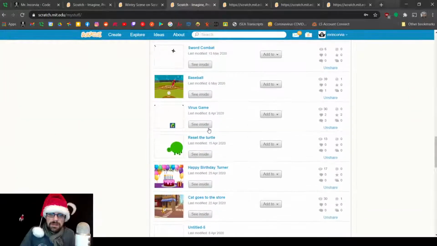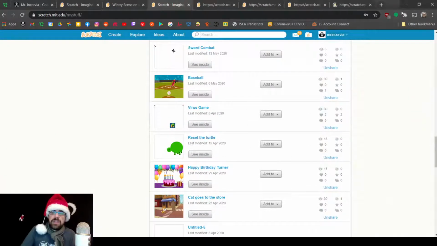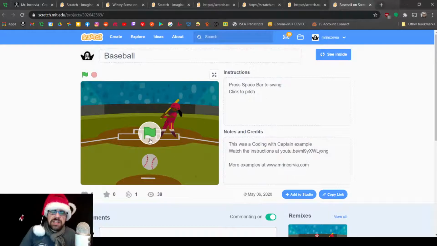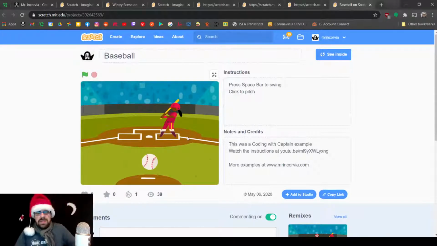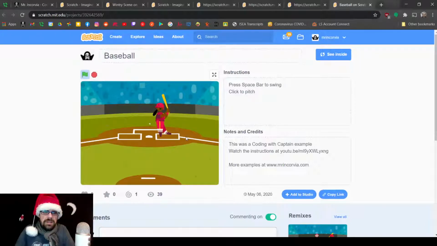Like baseball. A lot of times when we build Scratch games, it's like this, right? Here's the game. You have to hit a home run, click, and it throws the ball. The ball goes at different speeds, and you have to press space bar to hit the ball at the right spot. You swing too early or too late, so you have to time the baseball. There we go.